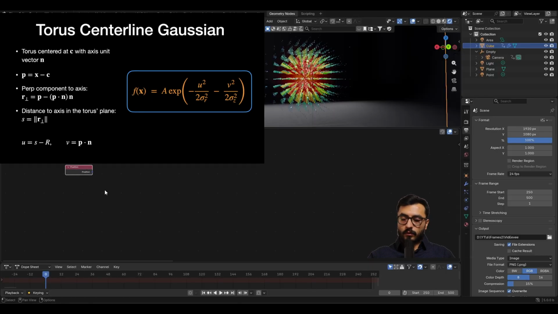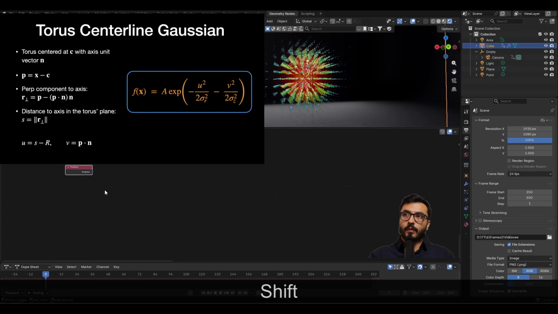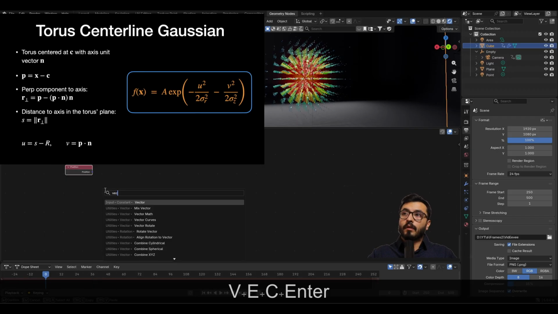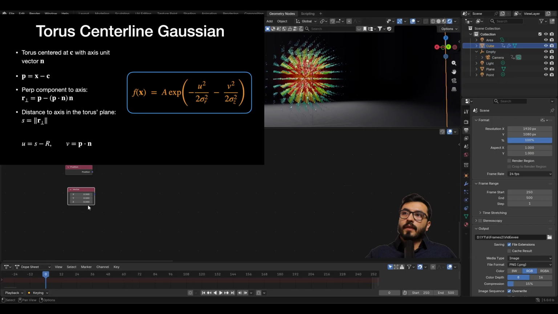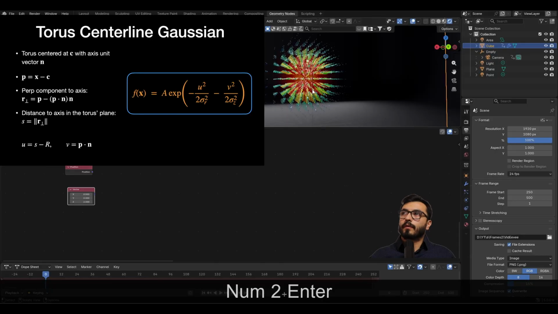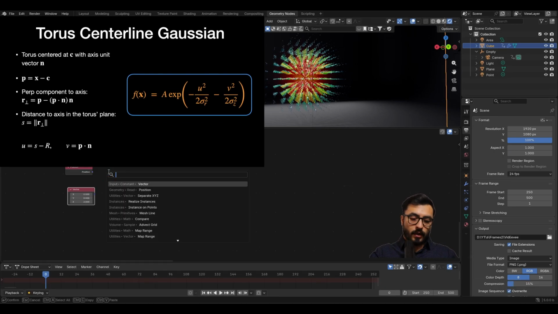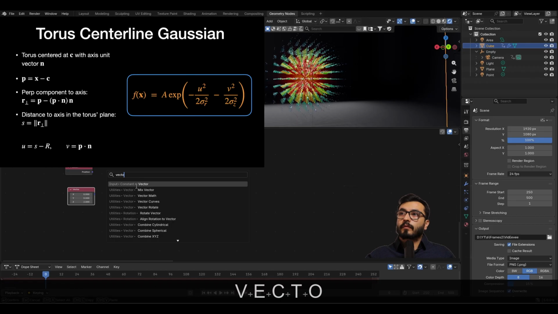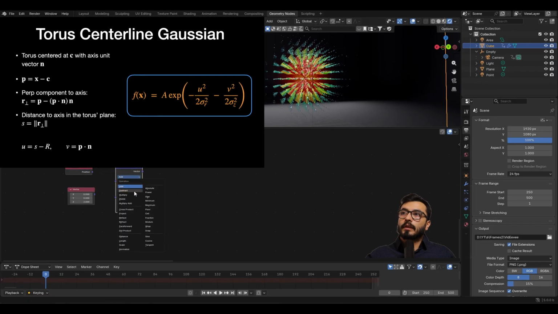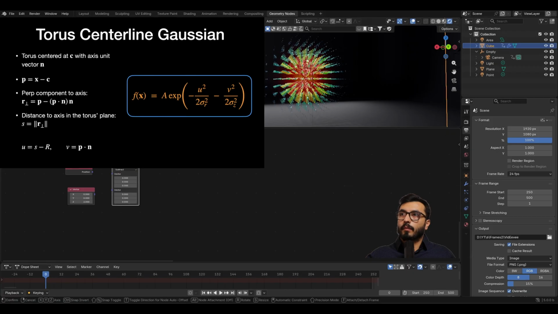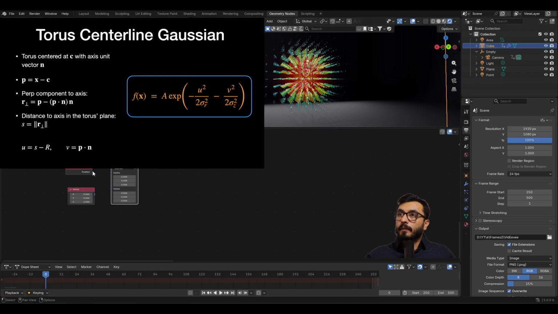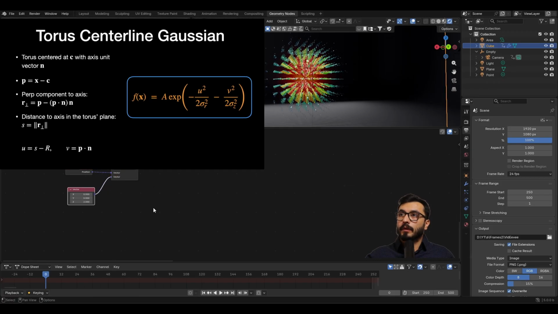We just need to subtract position by the center, so we will define just a vector input, and this vector input will be the center. Let's keep the center in the center of the coordinates. Maybe we'll just move it 2 meters above because of our cubic center actually in that place. And we will add a vector math, which will be subtract. Let's subtract this. Then our vector p will be this one minus this one.